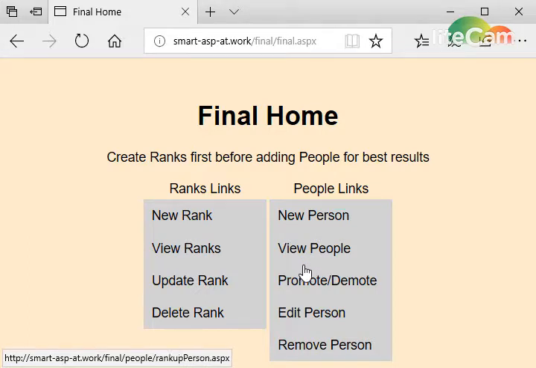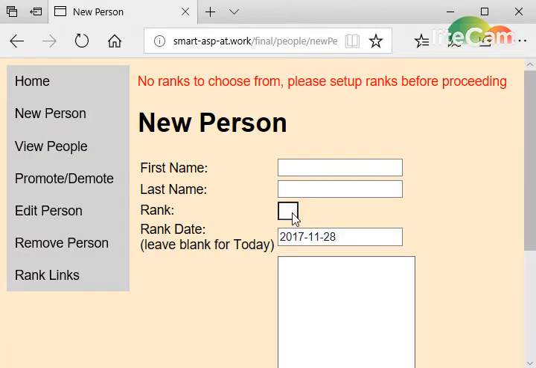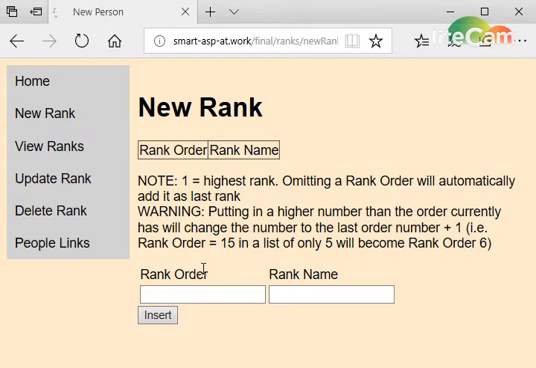can be messy, not to mention that the new person page won't run if there are no ranks in the rank database. Gives you a little error up here, no ranks to choose from, please set up ranks before proceeding.